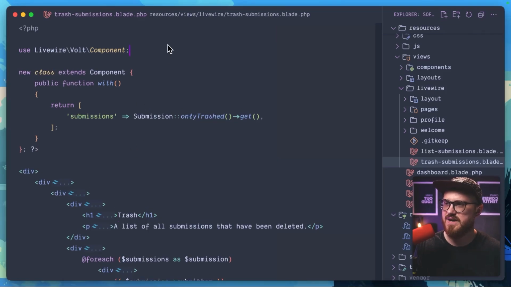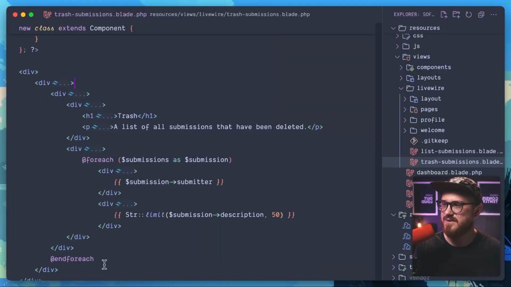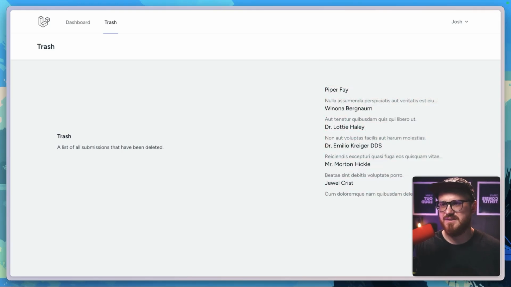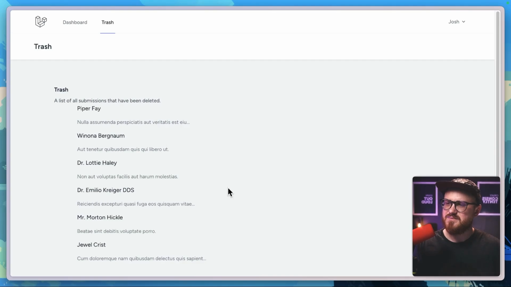Class submission not found. Let's pull that in. So use App\Models\Submission. Aha, that's why. We don't need this foreach here. We need this foreach there. There we go. Okay. It doesn't look that great because we will just delete this flex. There we go. So you can see here, these are all the submissions that were deleted.